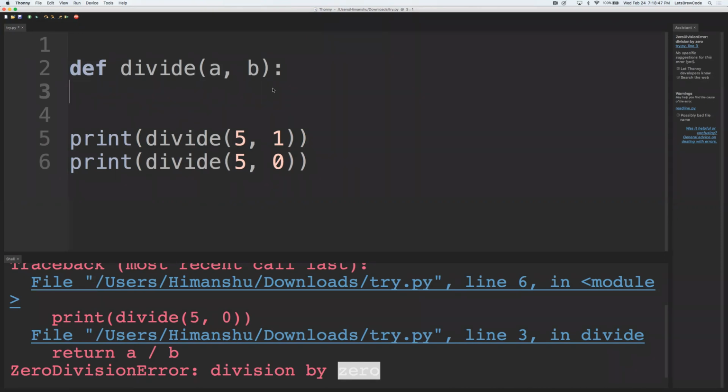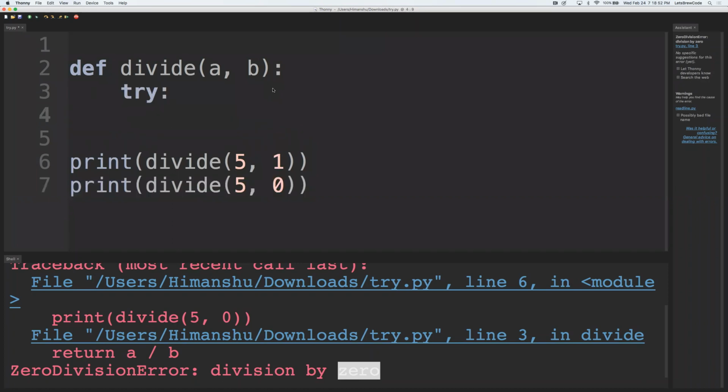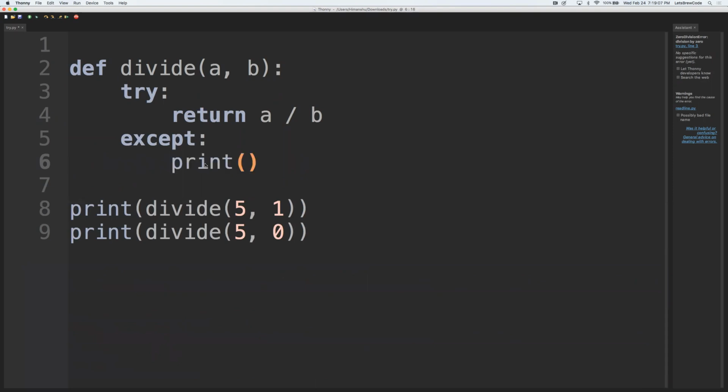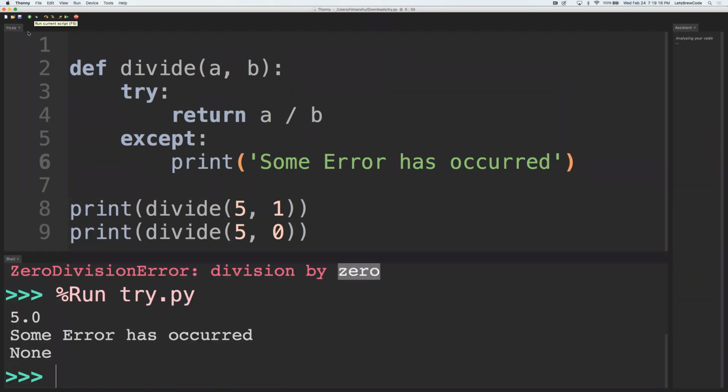So essentially what we can do is put this inside the try block and write something like return a / b here. And then put an except block, and in the except block, do something, say print some error has occurred. So when you now run this, notice that it will write some error has occurred and you'll be printing None, because your function is not returning anything now.